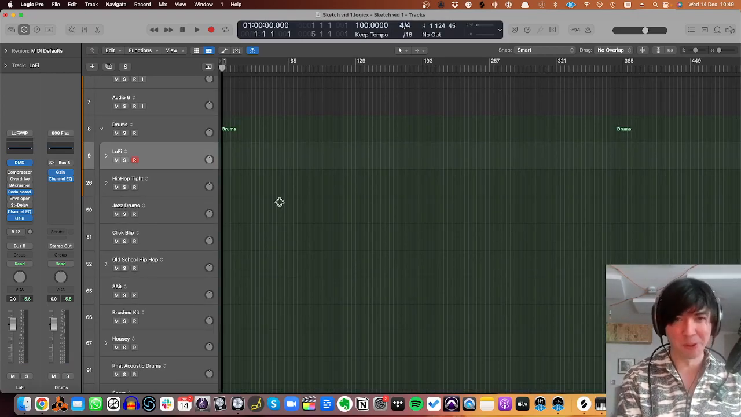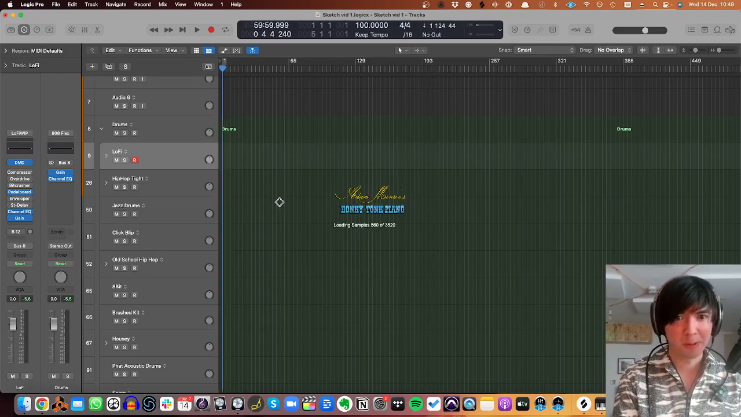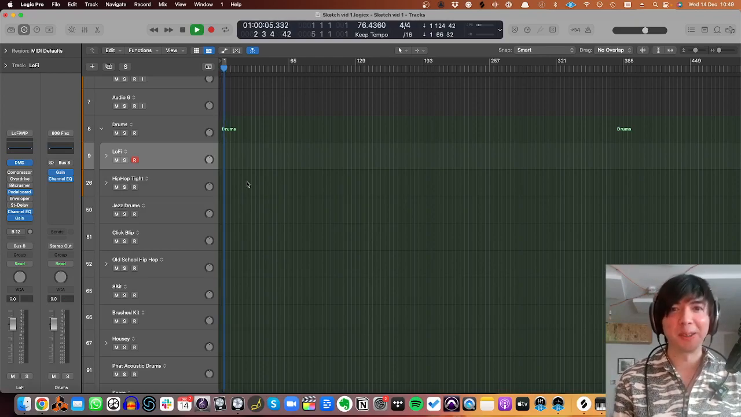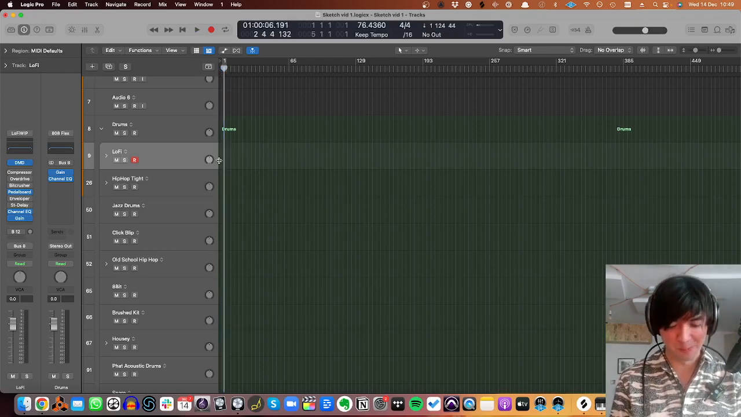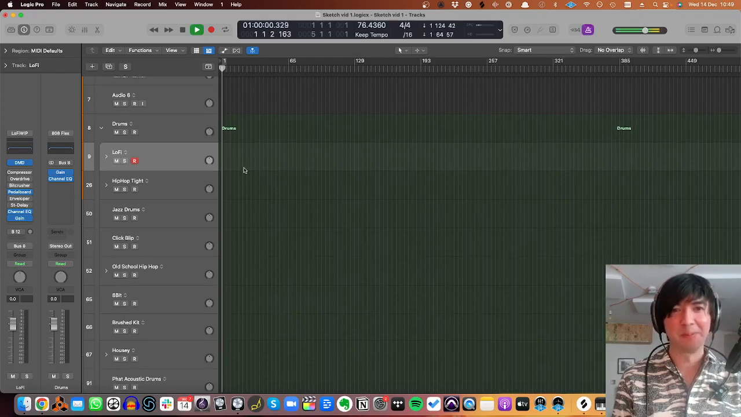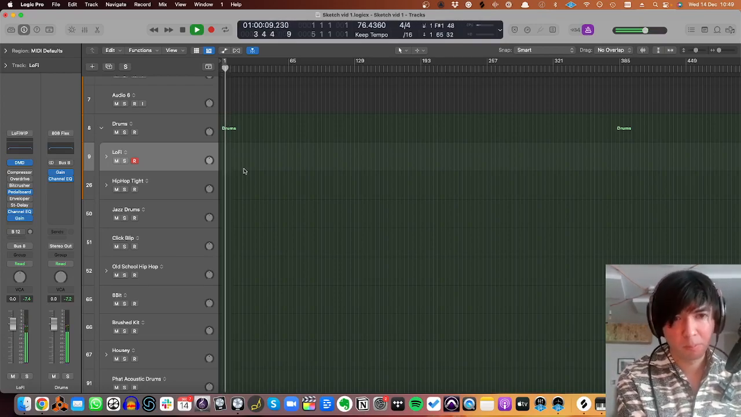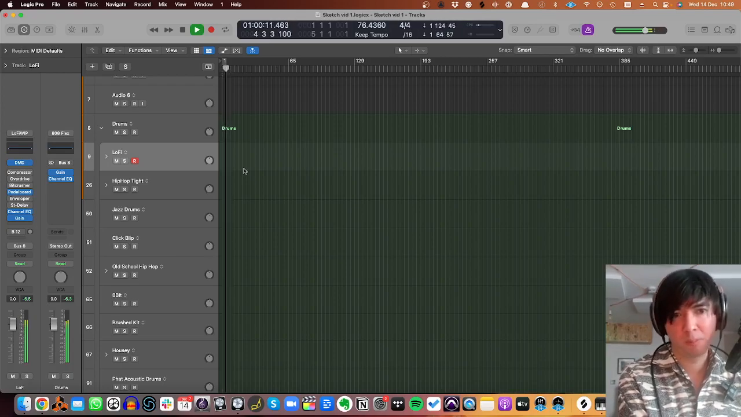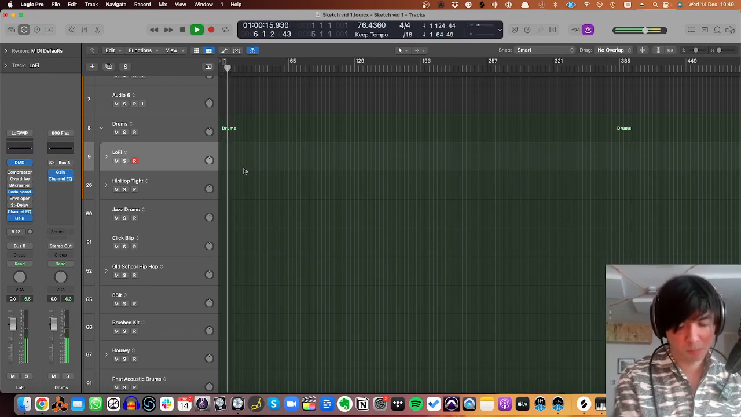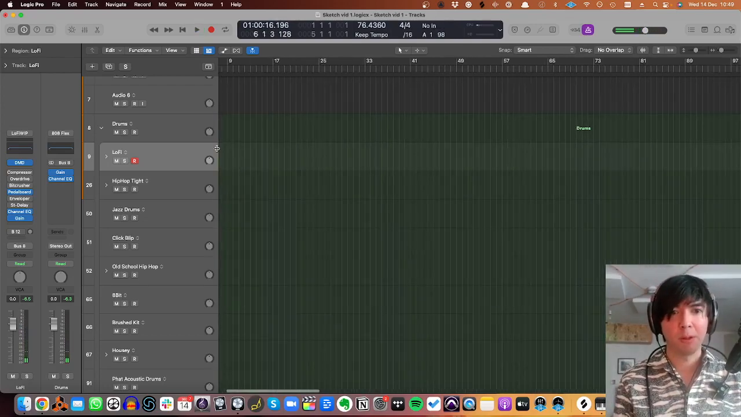So I'll set a tap tempo. 1, 2, 3, kind of there. Ooh, it's decided to load a honky-tonk piano. I wonder why that is. Okay, so 76.4 BPM. Perfect. Loop that a few times.